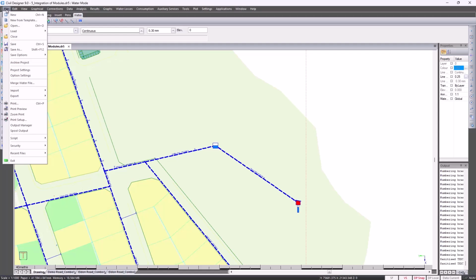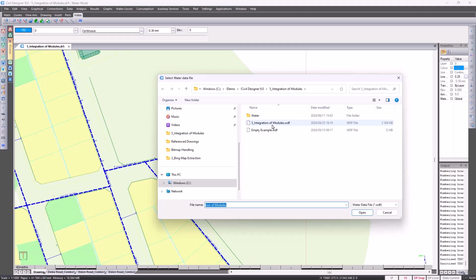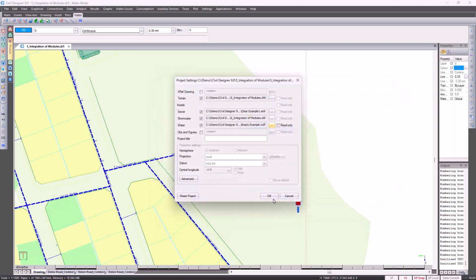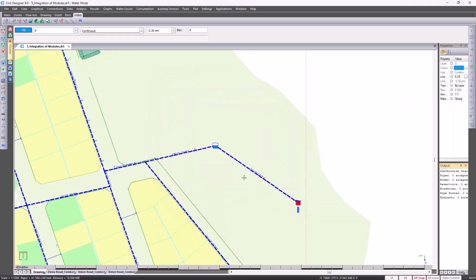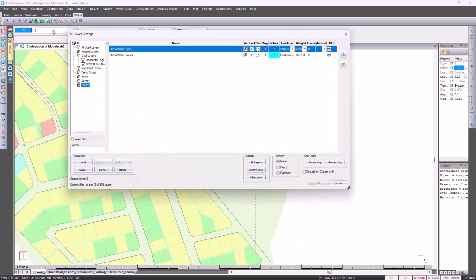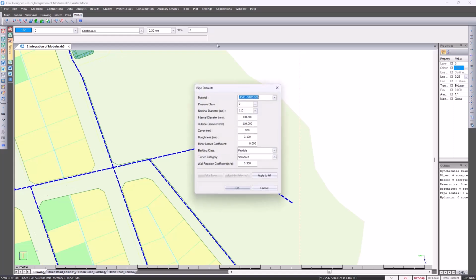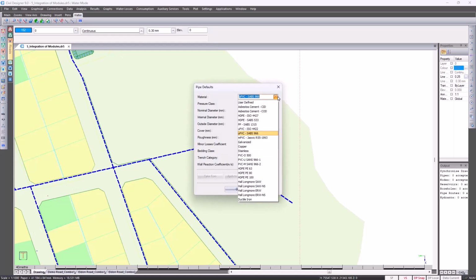I go to File, Project Settings. Let's bring in an empty example. Let's go and turn on the CAD entities that we then convert into our water network. Before we do the conversion, we can go to Settings, Pipe Defaults, go and specify which pipe defaults to use. We've got over 2,212 pipe options.